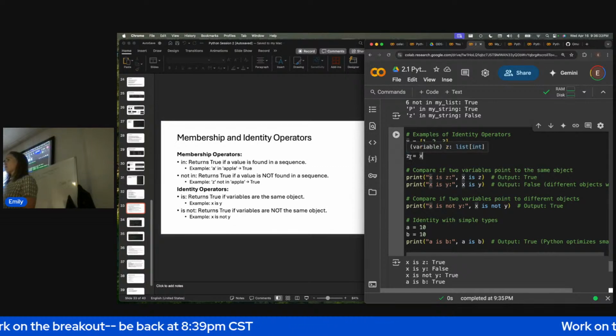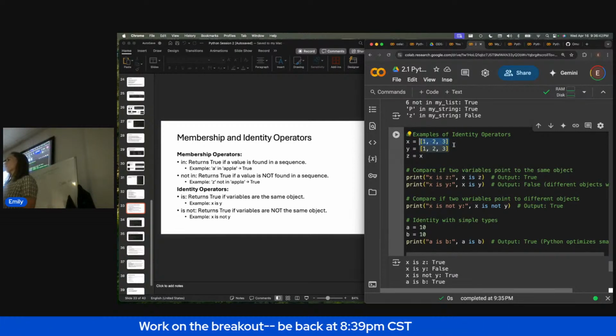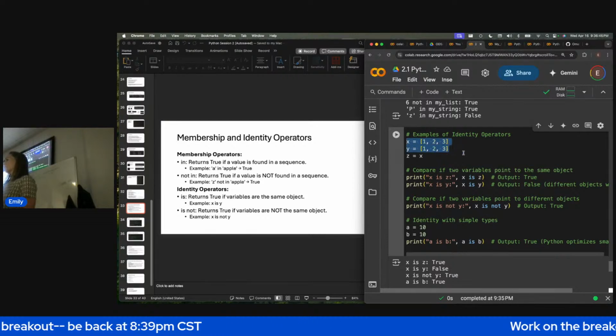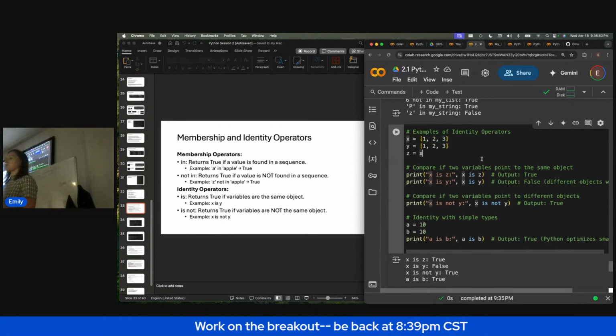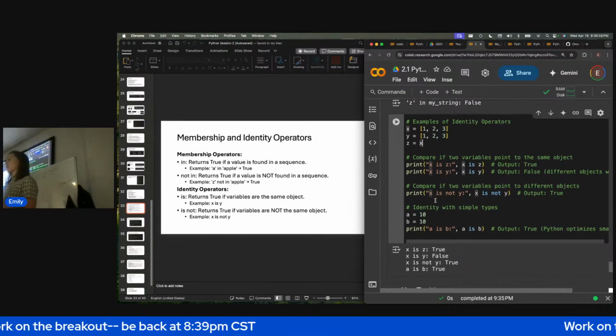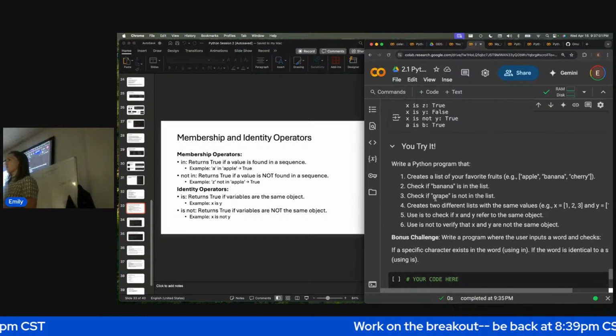So Z is equal to X, so Z points to X, and X points to 1, 2, 3. So these three things are the same, even though X and Y are both two lists that look like 1, 2, 3. They are in fact different objects. And I don't want to get into identity operators too much. I shouldn't even have it on here, honestly, because we haven't talked about variables yet. So we're going to skip.